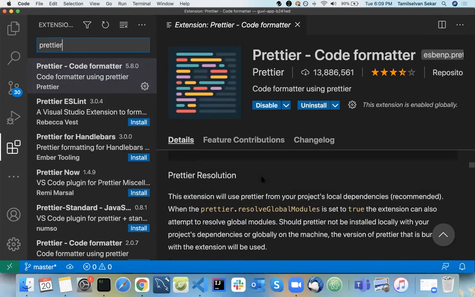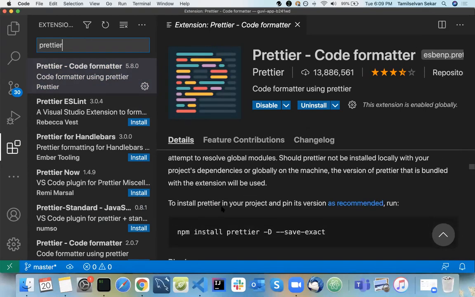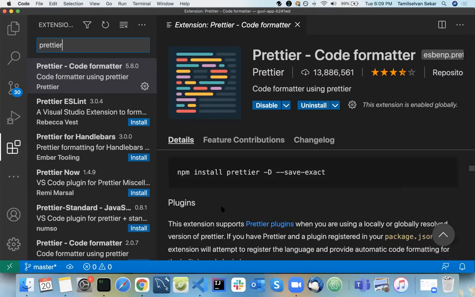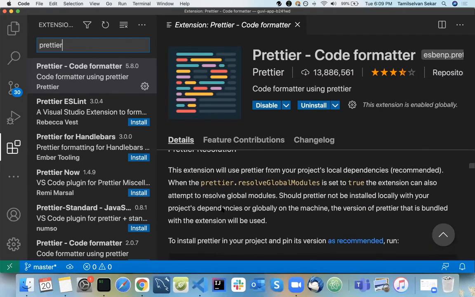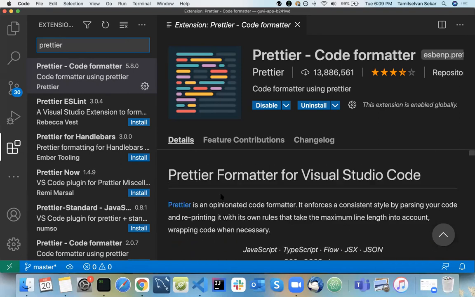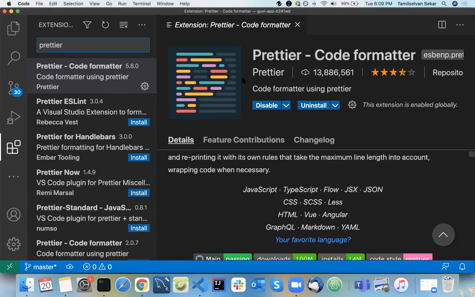This is to align your CSS. Whenever I click on the save button, it is aligning automatically, right? So that is the thing that I use here. This is the extension.